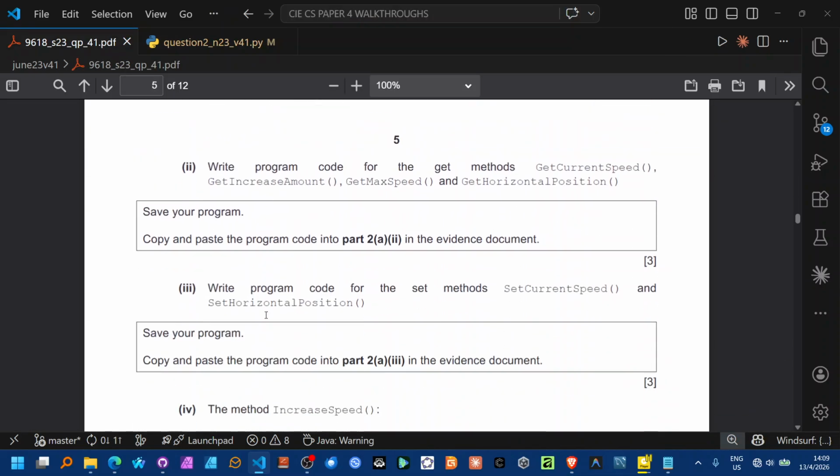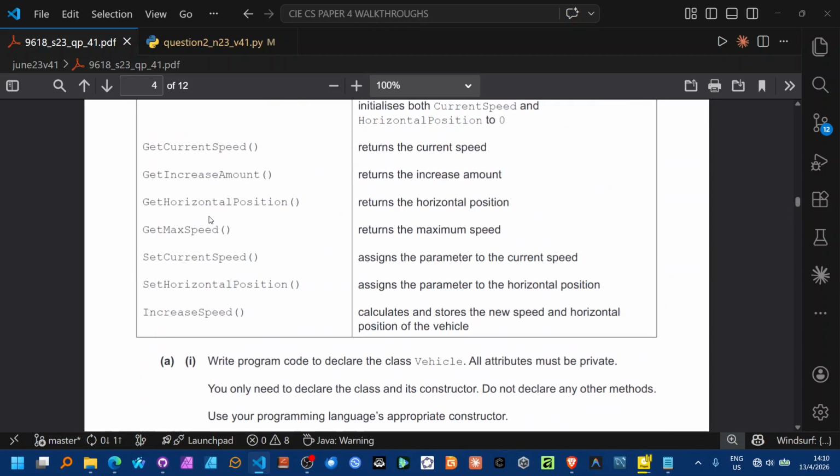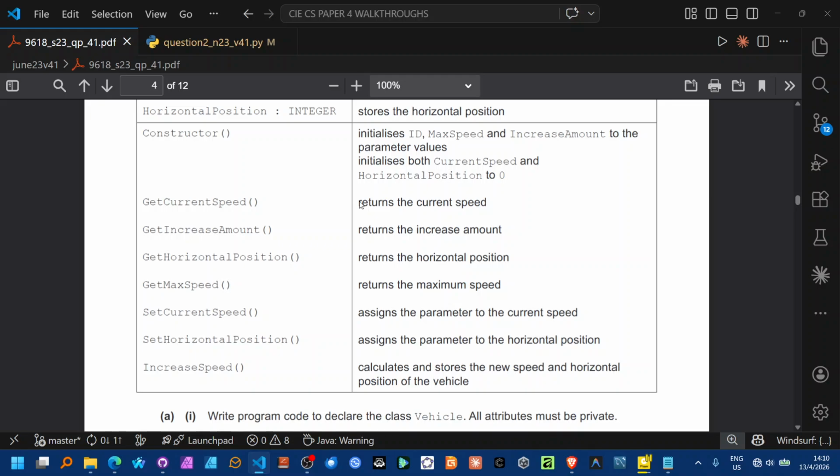Moving on to the next aspect here, we are supposed to write program code for the set methods, set current speed, and set horizontal position. If we come back here to the class diagram, you see that it's going to assign the parameter to the current speed, and then assign the parameter to the horizontal position. So these 2 set methods are going to take parameters, or they have a parameter definition, as it were.